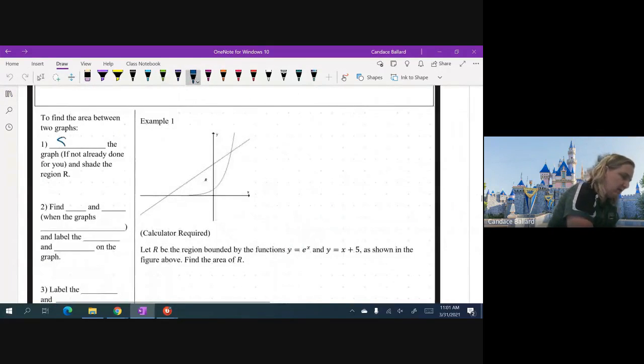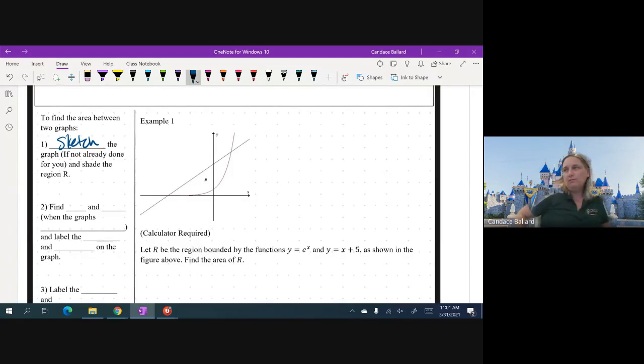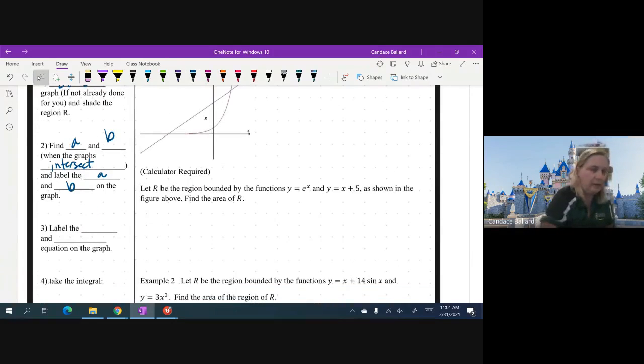So we're going to sketch the graph, if not already done for you, and then shade the region R. Then we're going to find A and B where the graphs intersect and label the A and the B on the graph. That's going to make more sense when I explain a little bit more here. So just fill it in for right now.